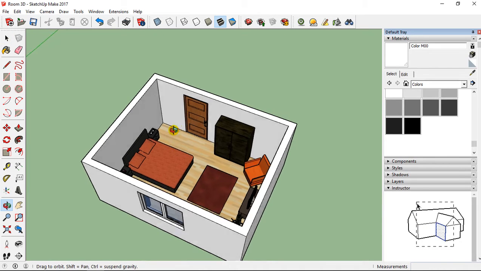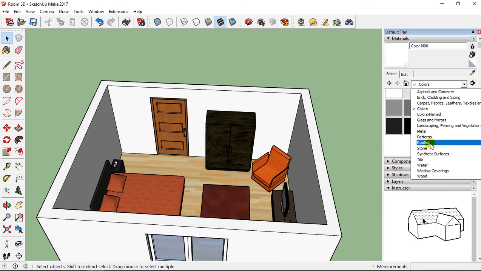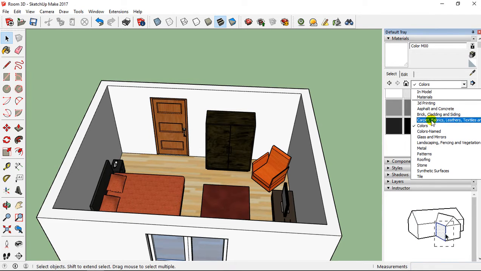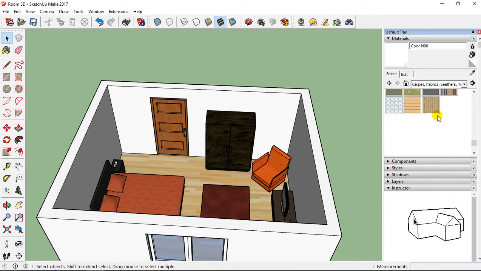We are going to add a texture on the wall. So to add a texture, I go on Materials, and I'm going to select carpet, fabrics, leather, textile, for example, and why not, you have wallpaper, thin broad strip.